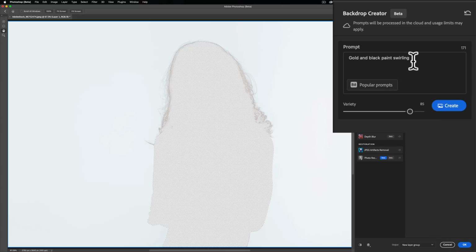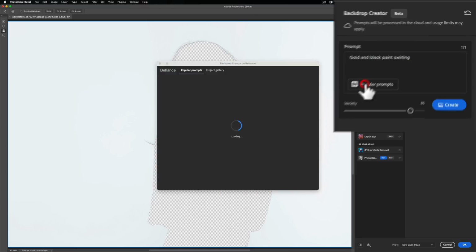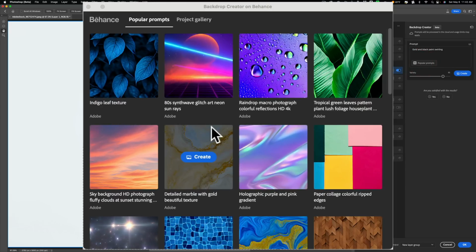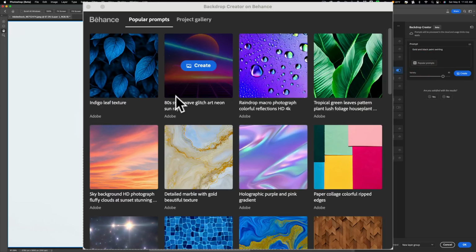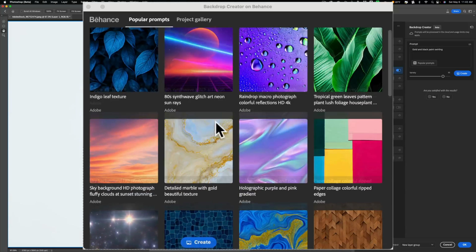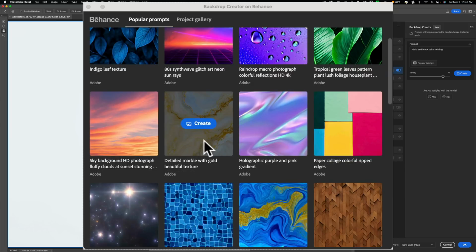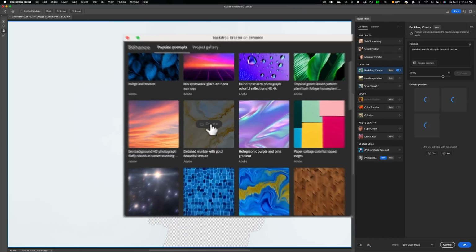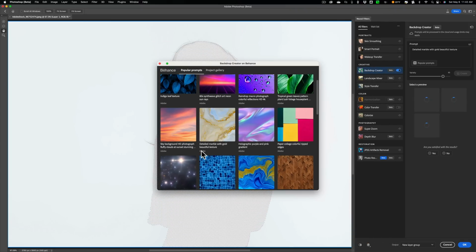Or, I don't like gold and black paint swirling, so I could just override that and type something myself. Or I could click on popular prompts and see what other people are picking or what Adobe set up here. And you can see there's indigo leaf textures and different things. And just for the fun of it, let's pick a detailed marble with gold and we'll click create. So that is one that someone else or Adobe created. I think Adobe, because it says Adobe. And you can see that it's showing three of them.